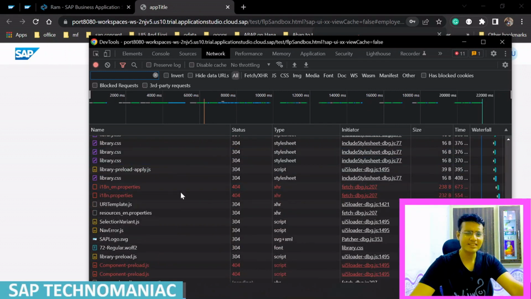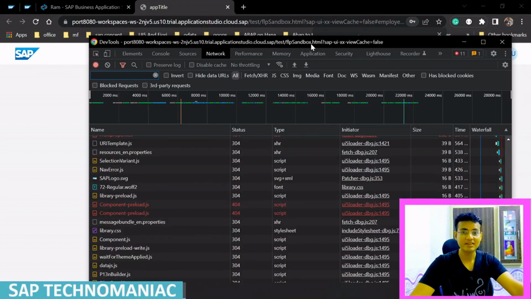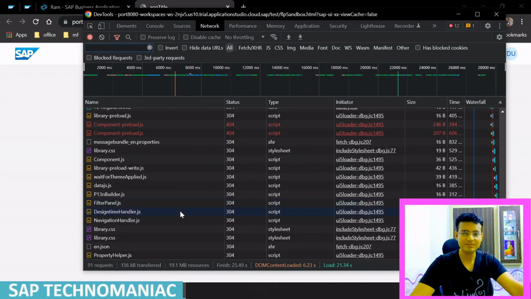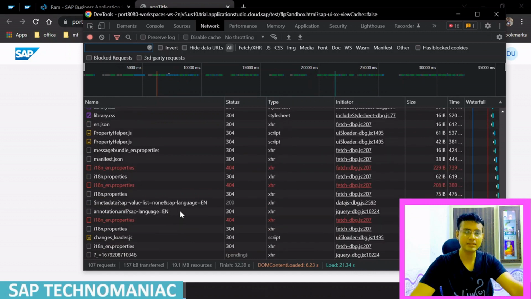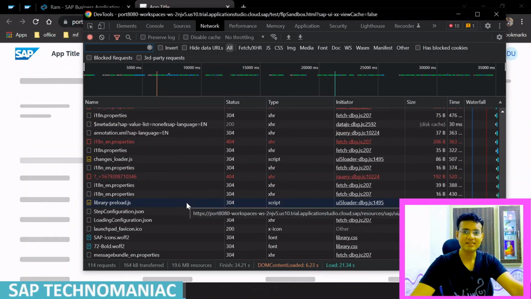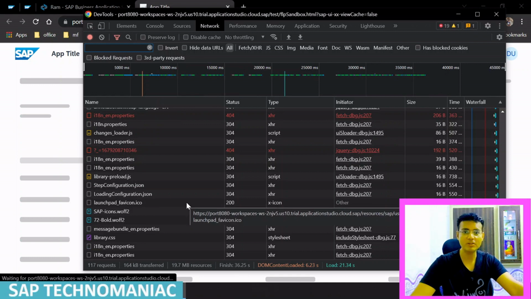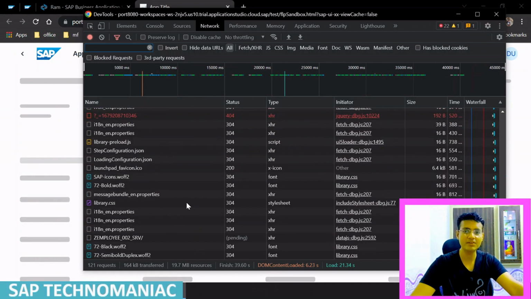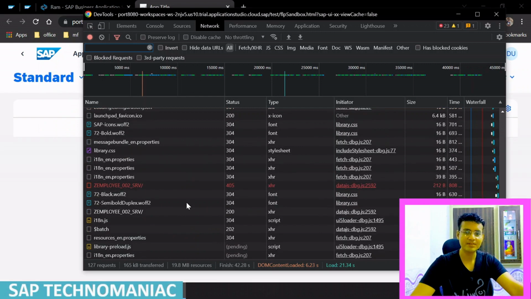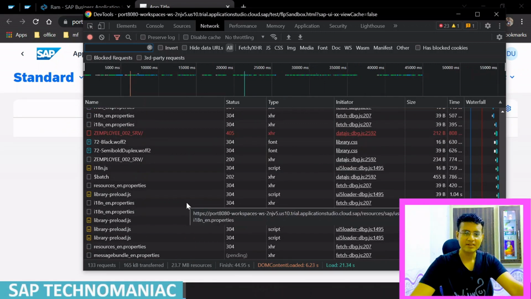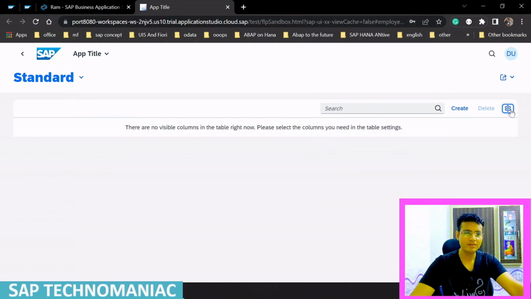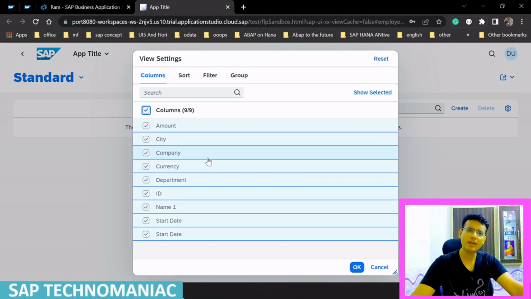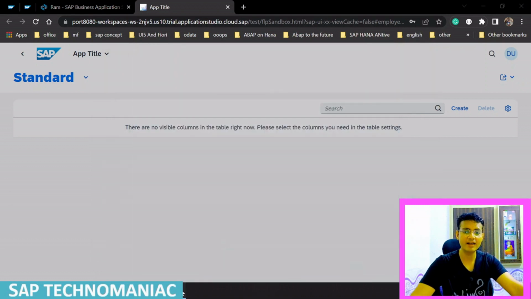There are different CSS files. Since it is an SAP application, it is slow. Wait, data is loading. This time I hope the breakpoint will not trigger because I removed the breakpoint, and we will get our data directly. So okay, save. Let me select my columns again. You can configure these columns so they display automatically.